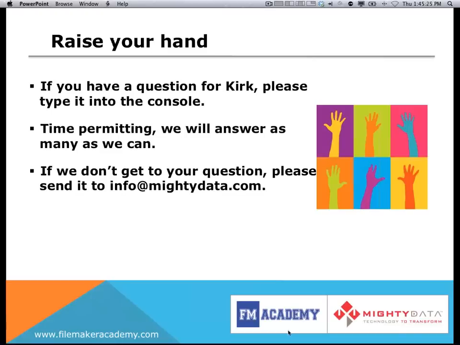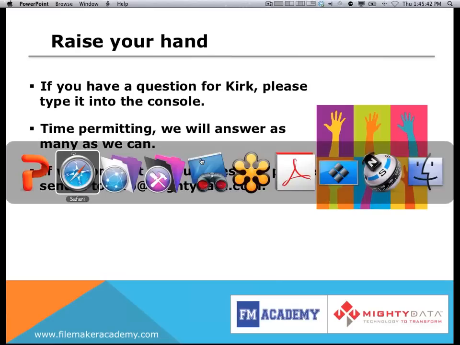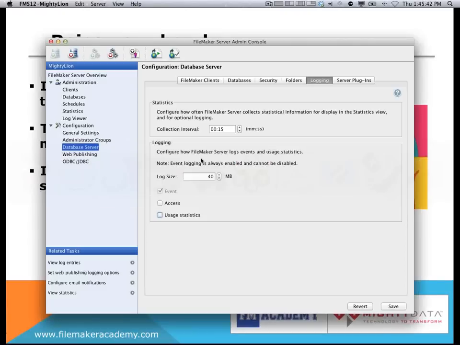All right, Kirk, I have the first one up. Is there any difference between FileMaker Server, the regular version, and the development license? This user just uses FileMaker Pro and would like to know if both are equal. Okay, that's a good question. I'm going to switch back over to the admin console.